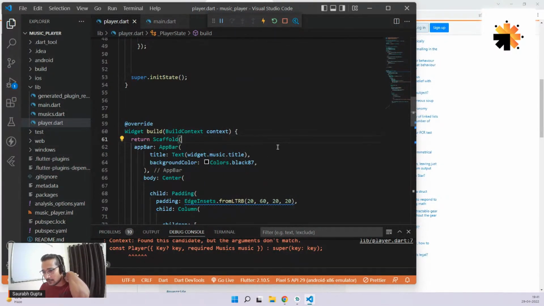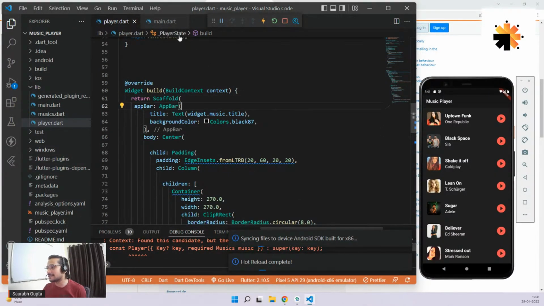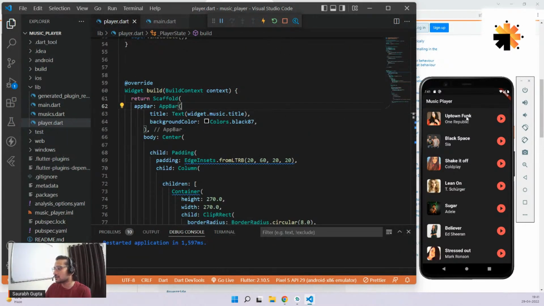Maybe I was trying to initialize the music outside the player class. No, we don't initialize things like that outside classes, right? Okay, guys, so just don't forget widget. Let's open the emulator now and see if it is working. Save it, restart the whole app once. Now let's see.